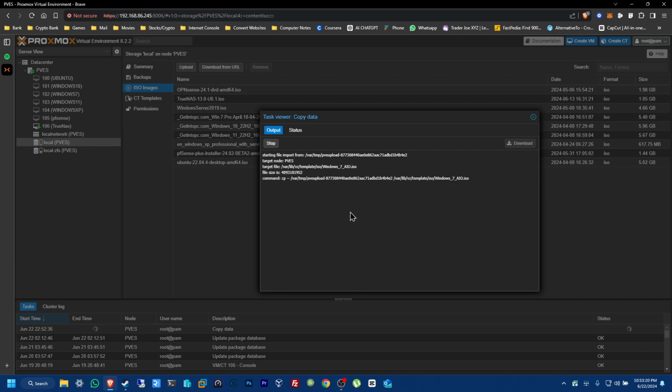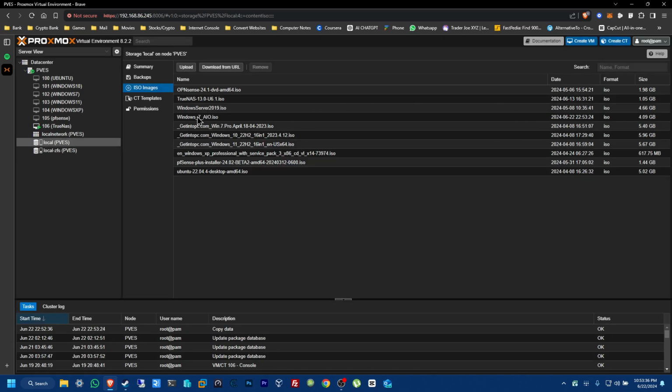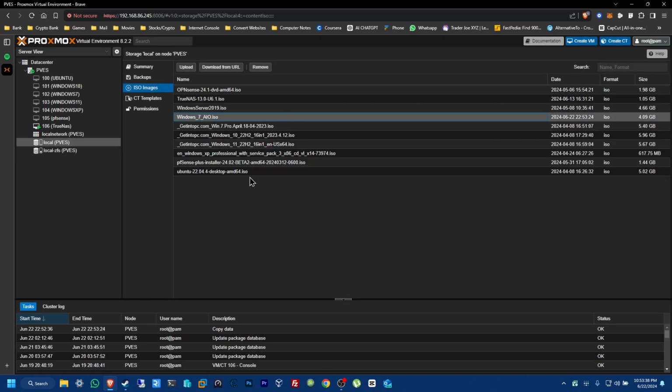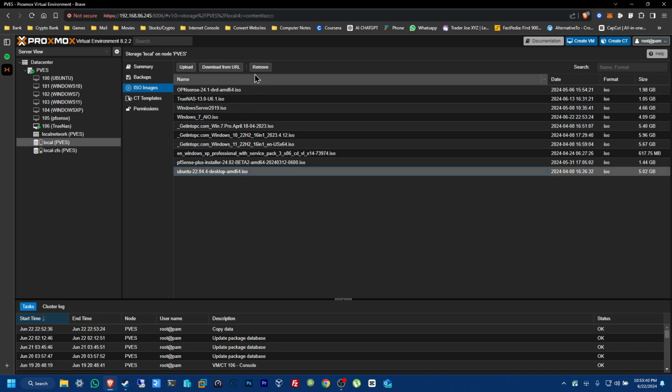Okay, so this looks like it's going to take a little bit longer than what I'm expecting. So I'm going to just go ahead and, oh, never mind, there it is. It's imported successfully. Task OK. Perfect. We can just close this out. And there's the ISO as you can see. You can also delete the old ones if you want to remove them. Just click here, remove, and that's it.